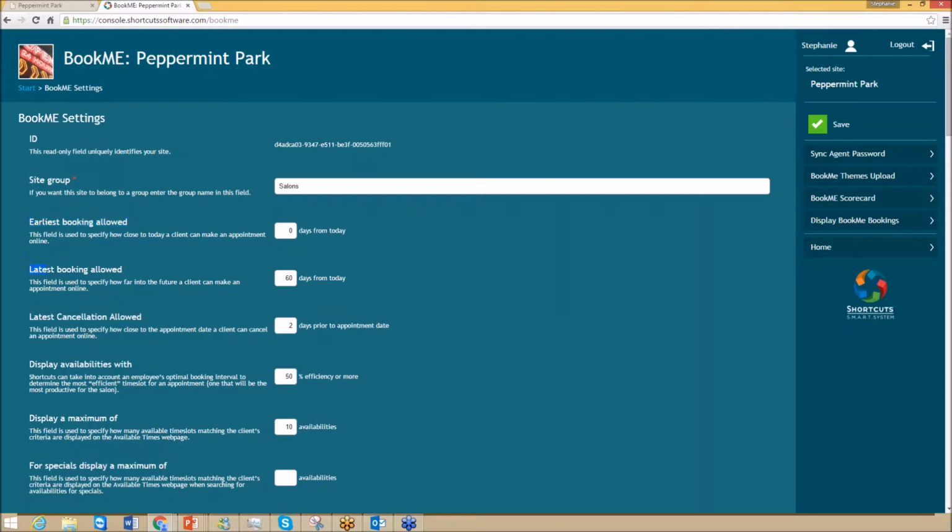Latest booking allowed. This is how far into the future your clients can book. You can set this to whatever you'd like, but just keep in mind your roster. If your roster's only done about 2 months in advance, you might only want to set this to 60. If you generally have your roster 3 months in advance, you might want to set it to 90.